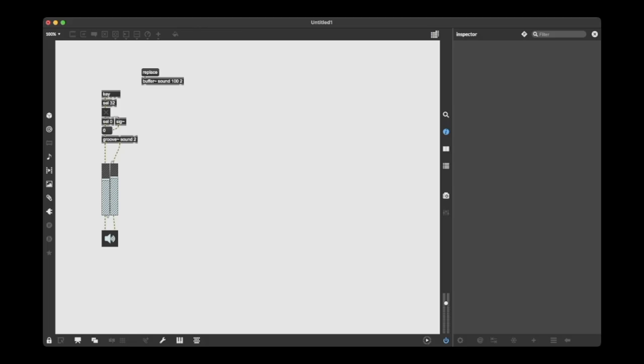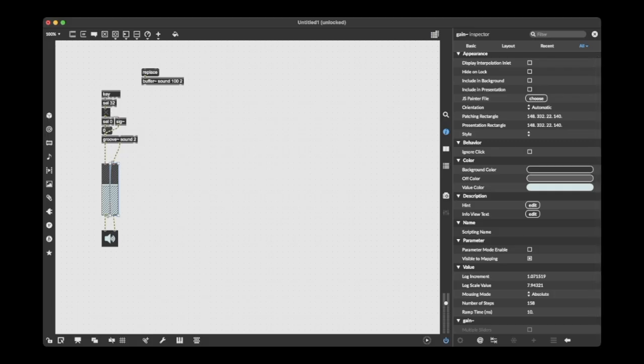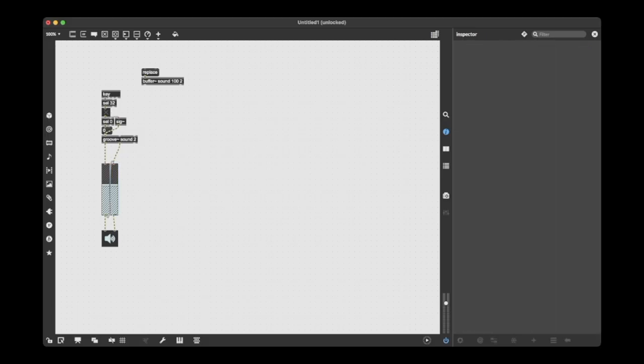Obviously, if we click on that one, well, that messes things up. So what we're going to do is unlock the patch, click on the second slider, and we're going to click ignore click. Now we cannot change the second slider, but we can change the first, and it will change both. Another problem that you'll find is when you save your patch, close it down for the day, come back to it the next day, the faders will be bottomed out because they need to be told where to be.